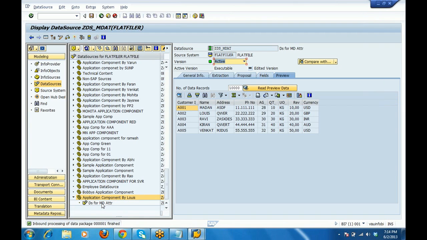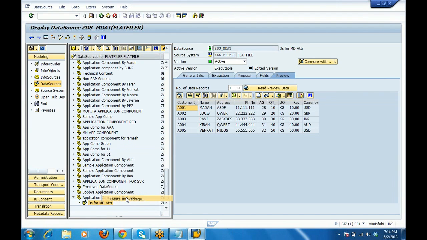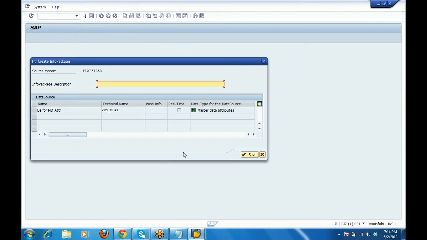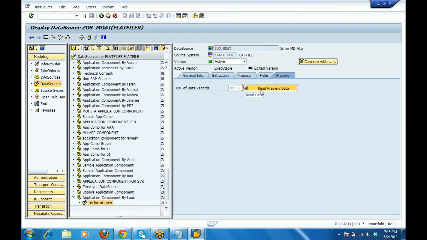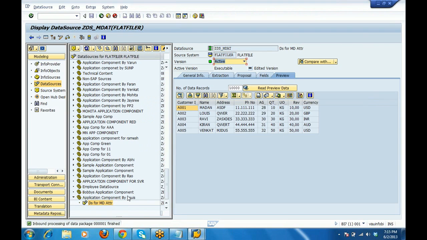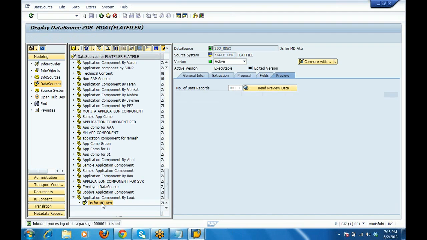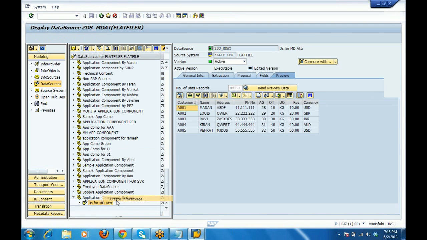Now, to create an info package, right click on the data source and select create info package. And here, the data is not yet in the PSA. We'll have to create the info package. Yes, data is not yet in the PSA. That was just a preview. Right. Now, right click on the data source to create your info package. You have an option called create info package.